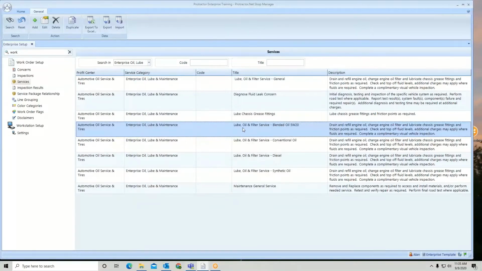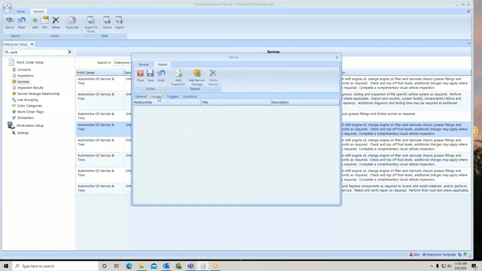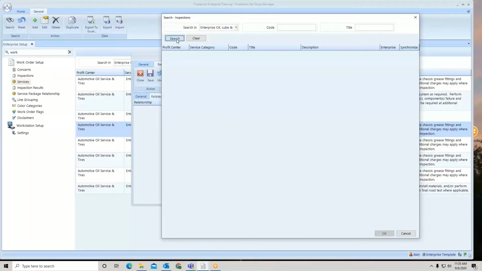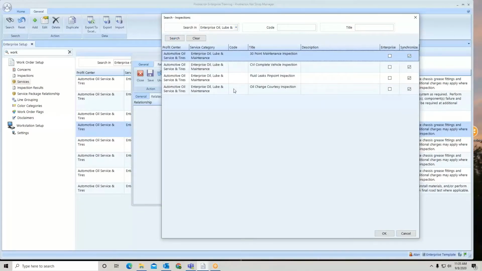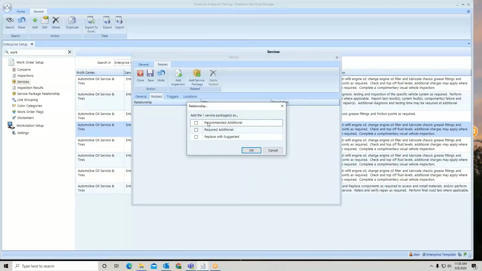Some of the other features that are in these service packages are going to be the related items. So don't forget, if you have something related to this, then it's going to automatically duplicate that relationship. So here I have this blended oil change with no related items. Well, maybe I want to have an oil change inspection that I want to also put on the work order. So I go up here, I go add inspection, and now we'll go search for inspections. Here's my oil change courtesy inspection. Click it, hit OK.